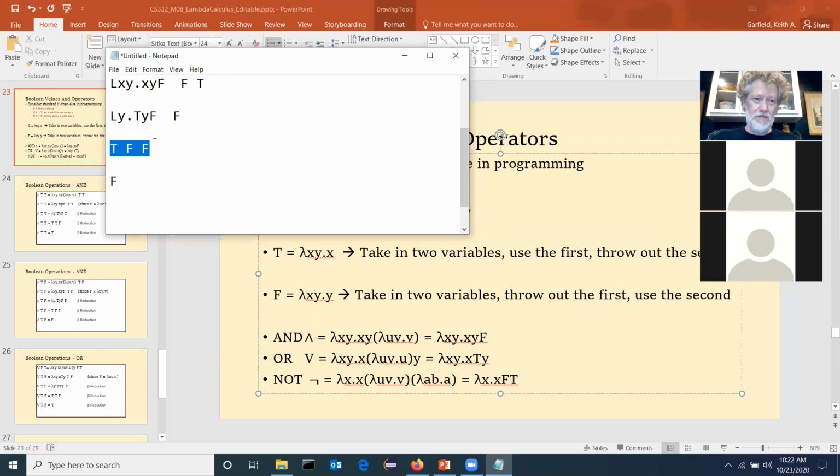It's going to keep, let's see. Now that gets Ly, and it's FYF applied to true, which then becomes FTF. But what does F do? Ignores the first and keeps the second, so we get F.